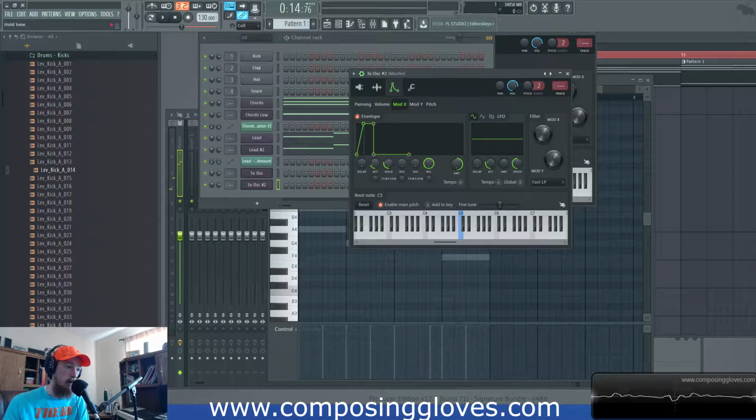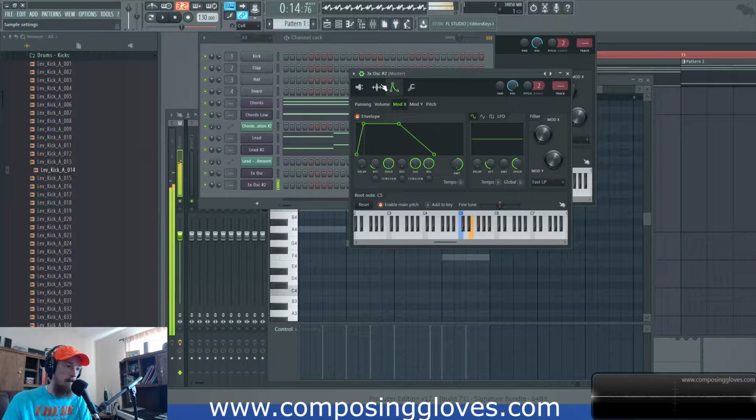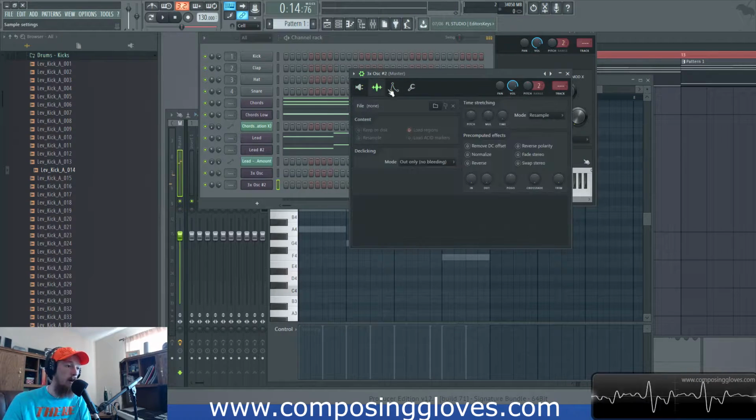Release out pretty far, actually. Bring the sustain up. That's all you really need to do, is bring the sustain up. So you do something like that. Oh, I have bass sounds.